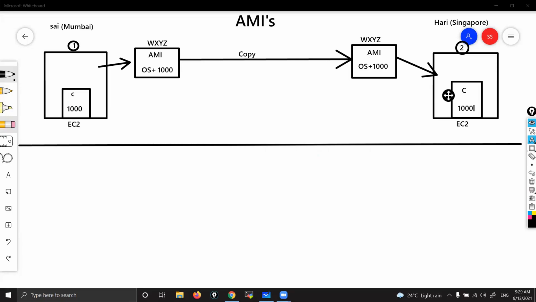This is what happens automatically at the front end. But what actually happens at the back end? What does AWS do? At the back end, when you create an AMI, first one snapshot will be created automatically. You can see, this is what we call a snapshot. One snapshot will be created automatically at the backend.